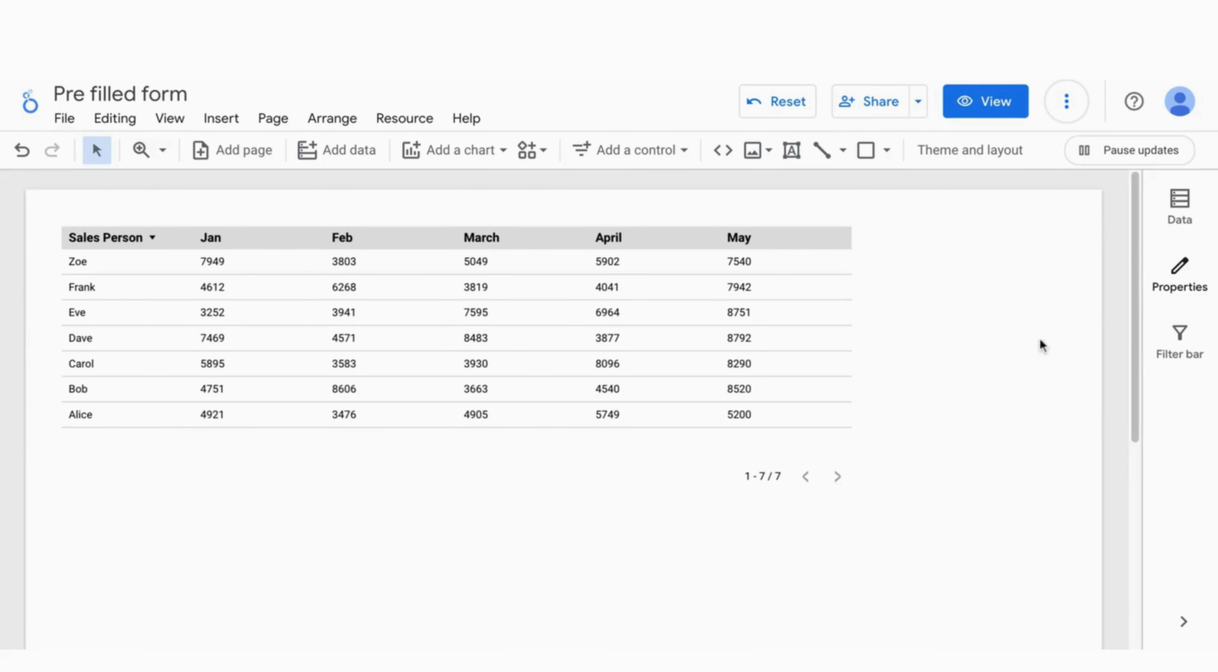So I'll go ahead and work with pre-filled form. So this is the interface of Looker Studio. I've uploaded my data and everything. So what I will do is I'll come to data and see, this is the column of your data that you have uploaded in Looker Studio.